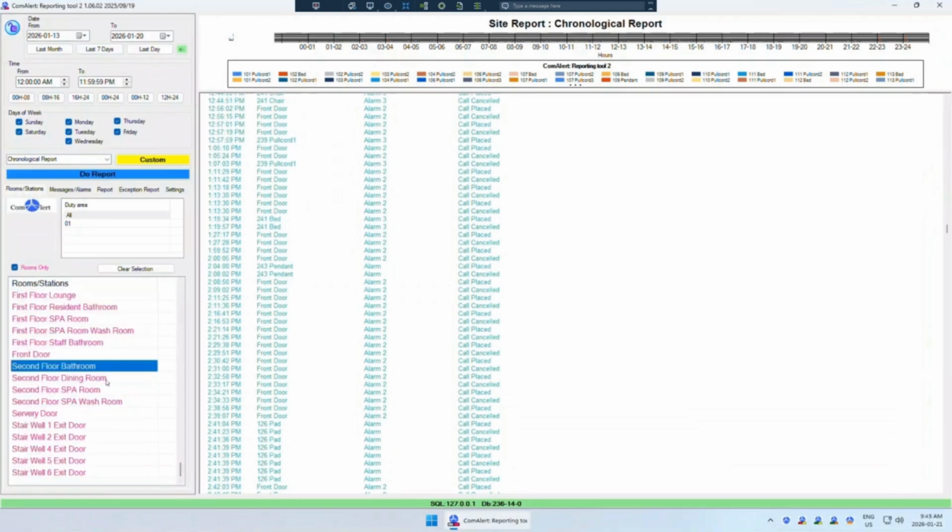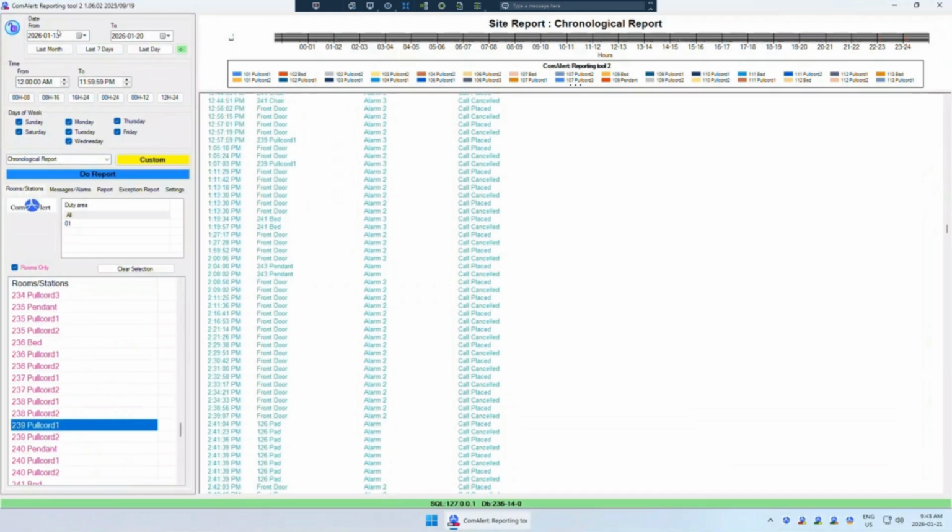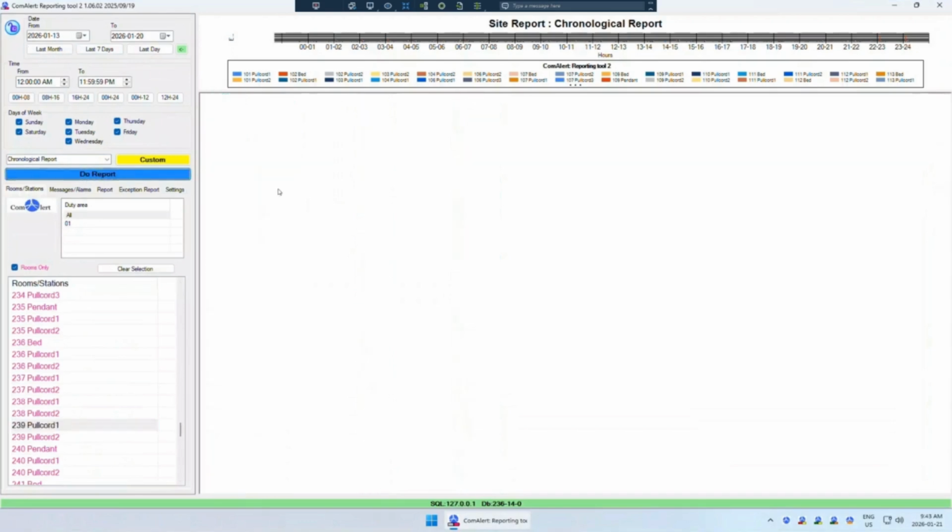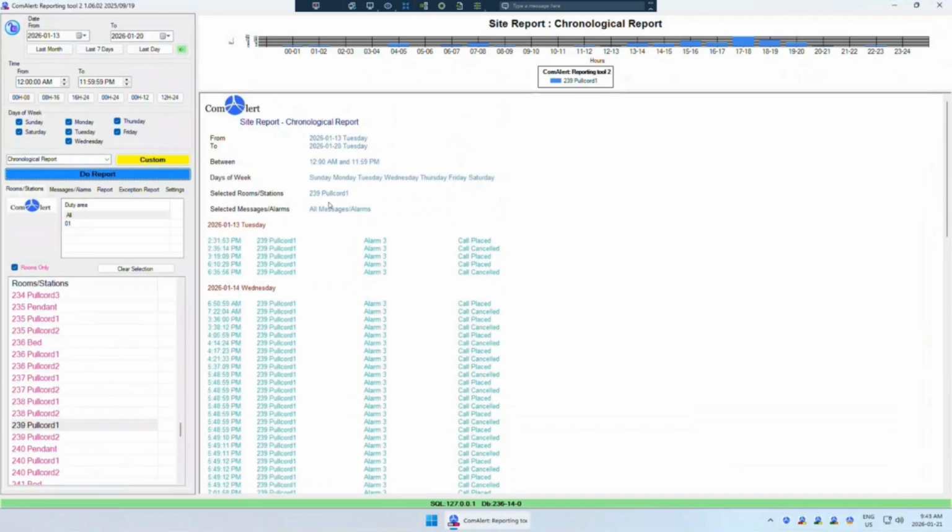So I'm going to actually unselect all this, and I'm just going to find that 2:39 pull cord one, and we're still on this 7 days. So I'm going to do a report. Now you can see that we have all these dates and stuff, but the only room we're doing is this 2:39 pull cord one. So this is a pretty good report, actually.